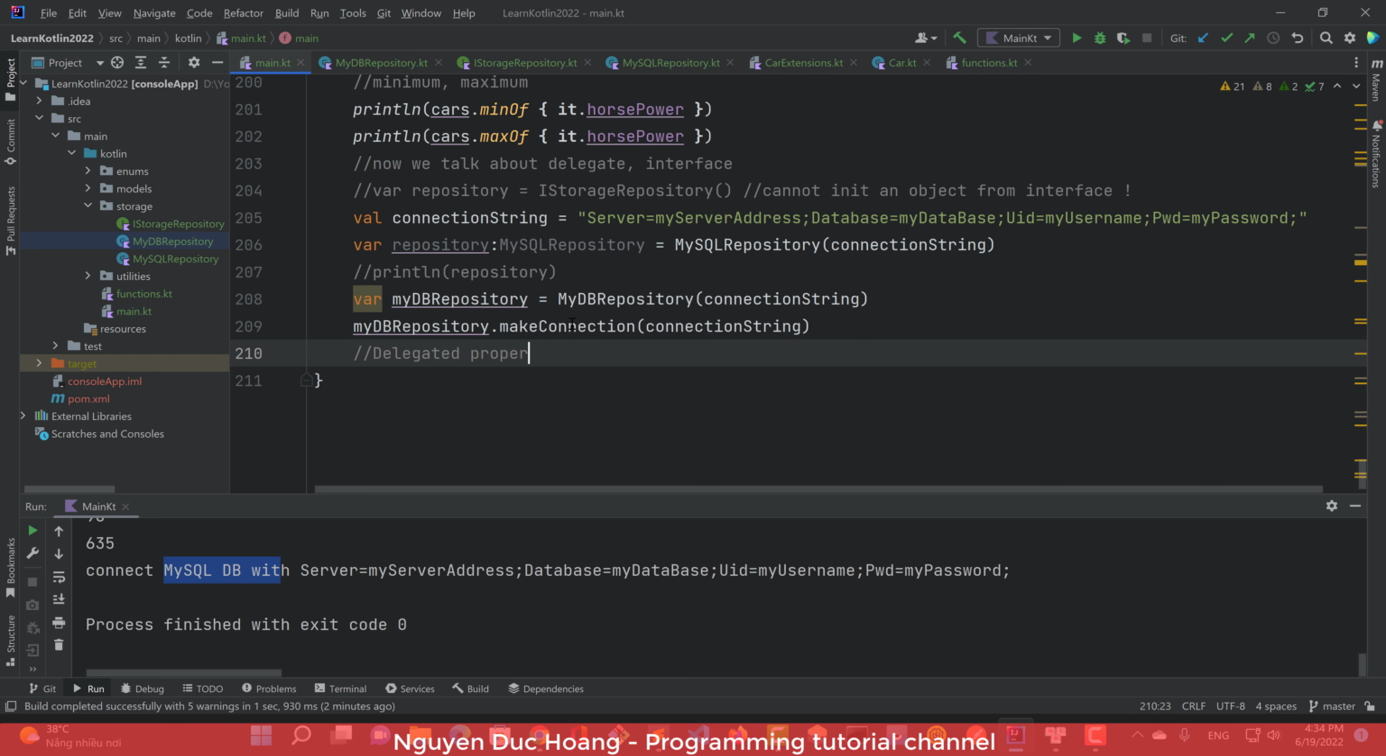Okay, so we talk about delegated properties. What is a delegated property? A delegated property means that you make a separate class, and inside this class you implement the getter and setter for a specific property. Yes, you make a separate class with the overridden setter and getter.